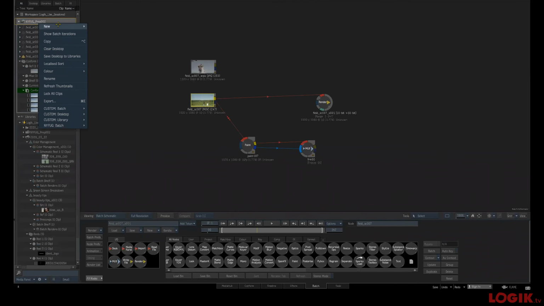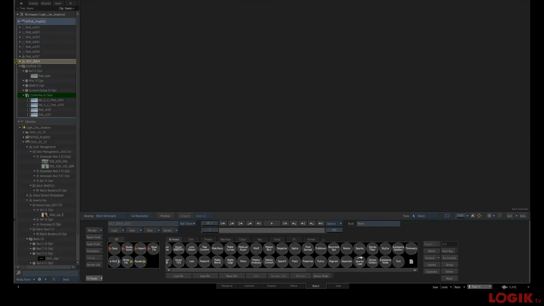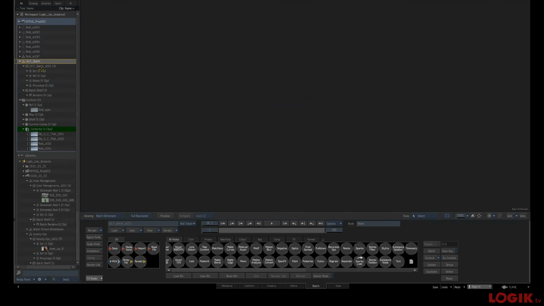So I wrote a little script here, custom desktop, create new batch group. And so when you do that, it's already called lively batch, and it already has, actually there's 4 of them in there: source, ref, notes, and precomps. Oh yes, Chevrolet, I'll show you that one.